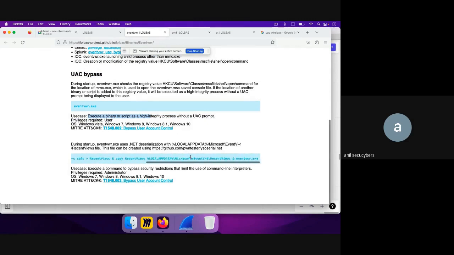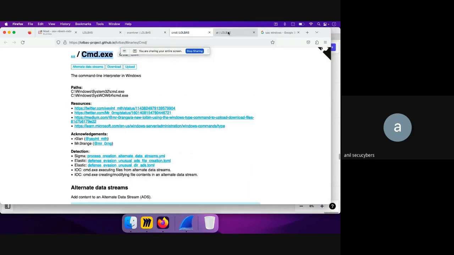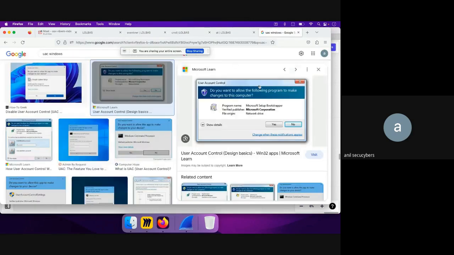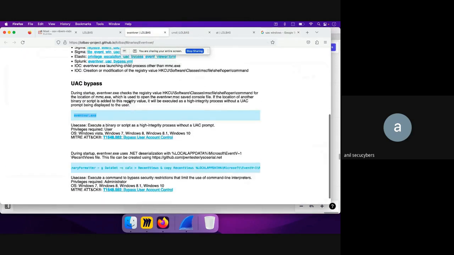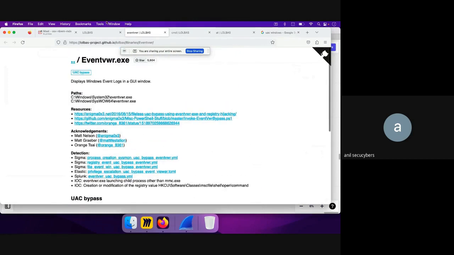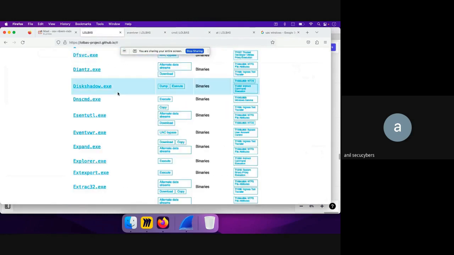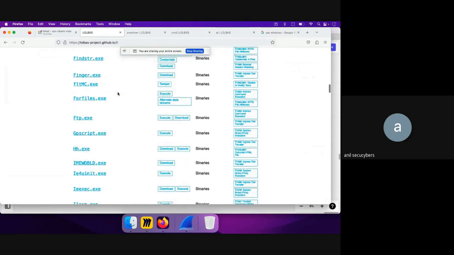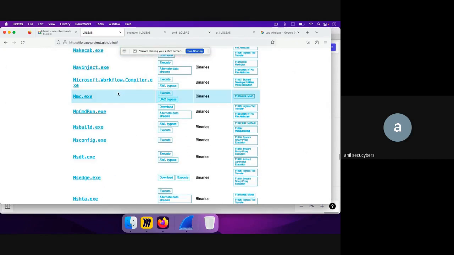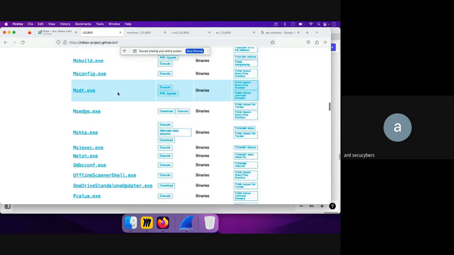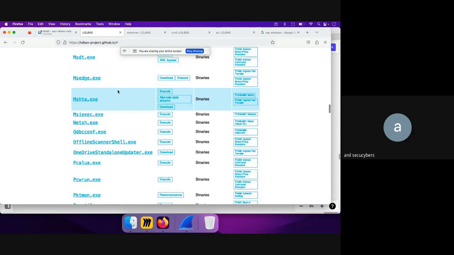Here are also some examples of how you can use eventvwr.exe to execute a malware with admin privilege without Microsoft showing that screen to the user on the host. So what you should do is visit this URL and get a little bit of an idea of the different kinds of software already existing on the host, which can help a malware author achieve nefarious activity, and how I can detect that.